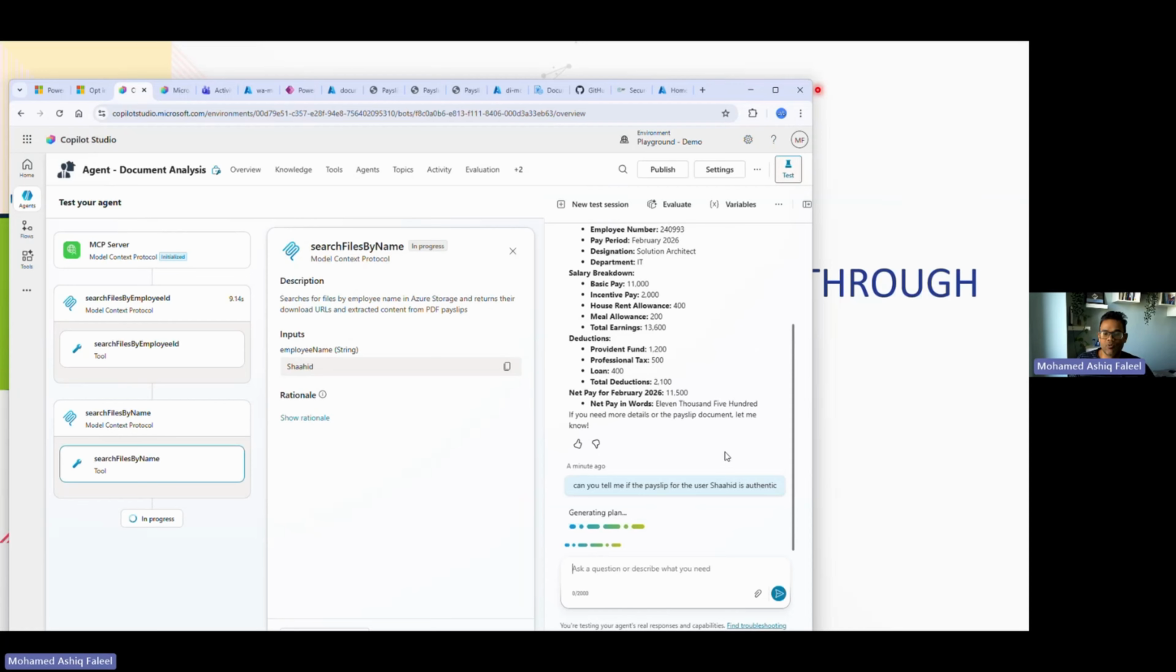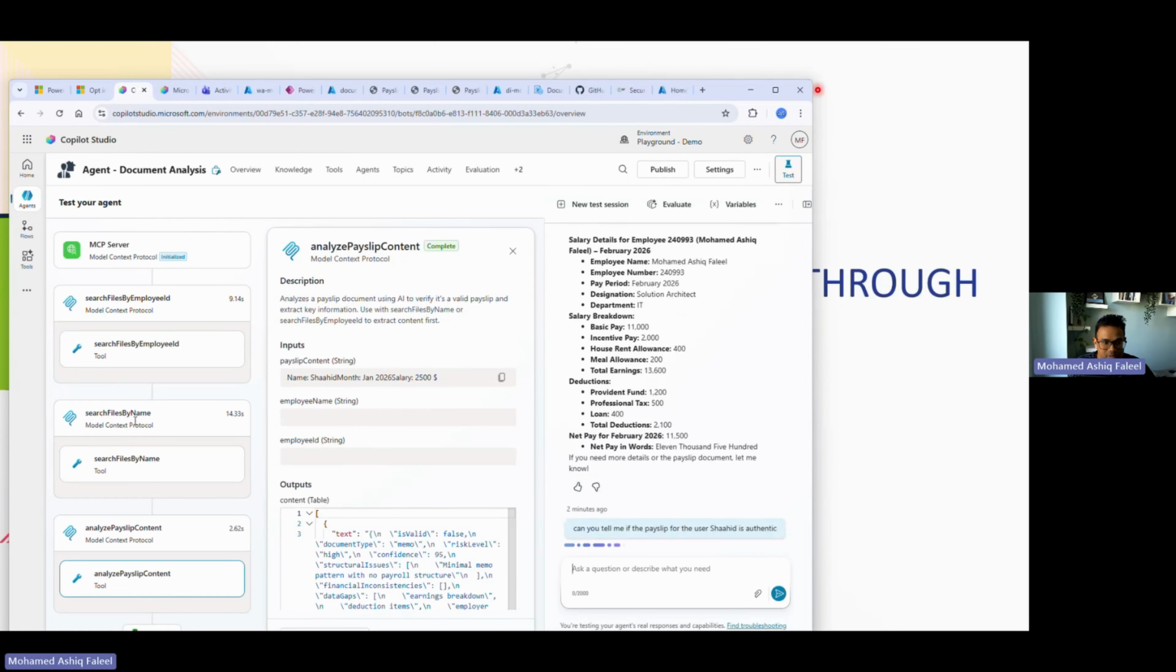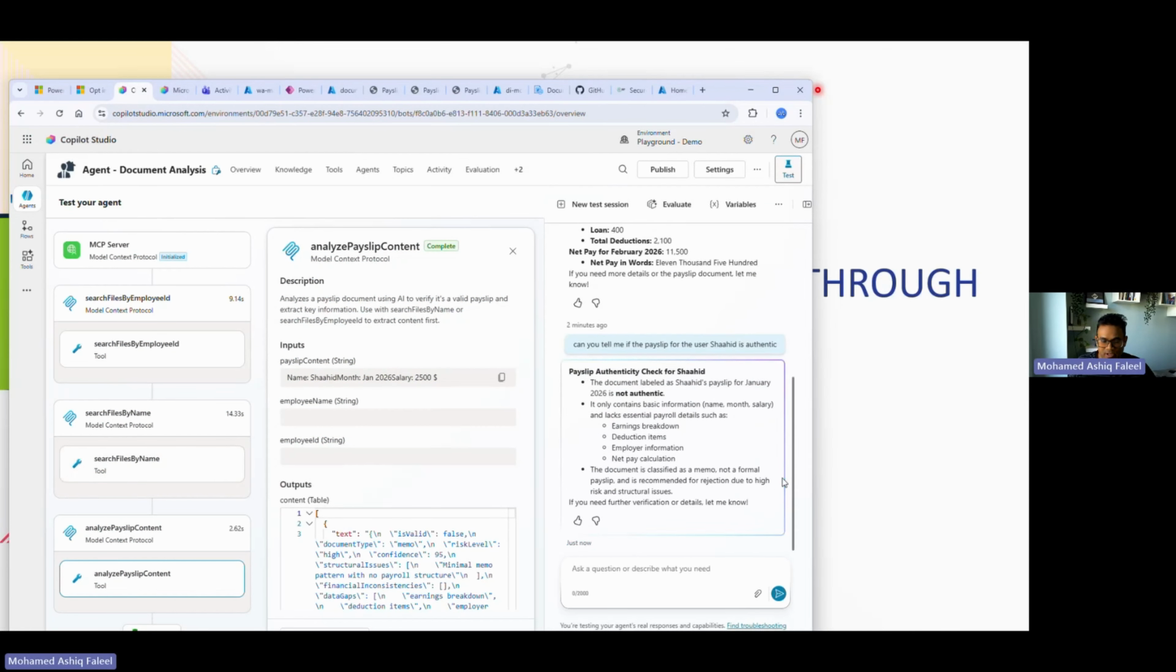It's now going to call two tools. First, it has to fetch the payslip based on this metadata, which it is doing right now. You can see it is fetching the payslip by name. It got the payslip, and then it called another tool called analyze payslip content. Here we can see the document labeled for Shahid is not authentic. The reasoning behind it is that it doesn't have the earnings breakdown, it doesn't have employer information, and there is no net pay calculation.